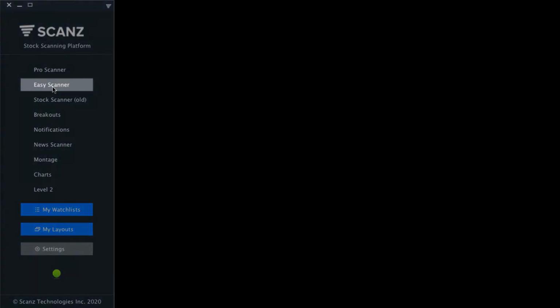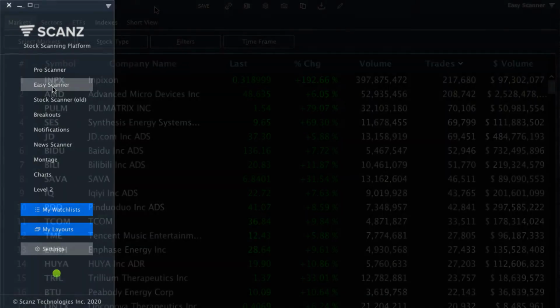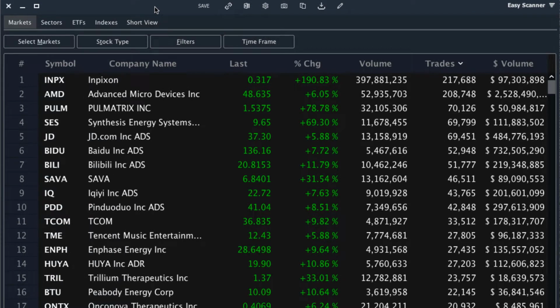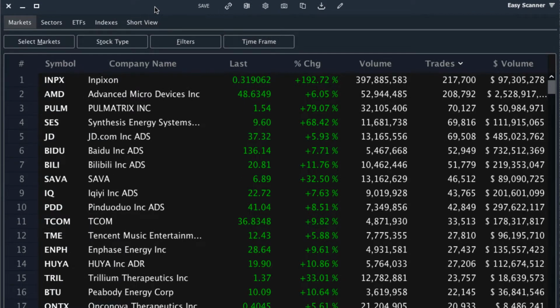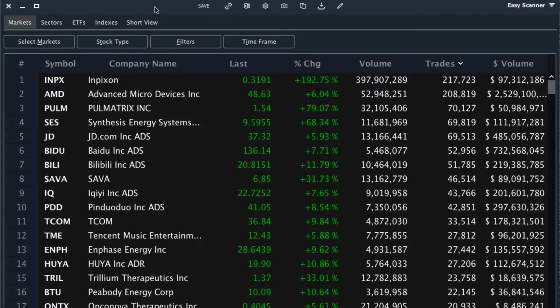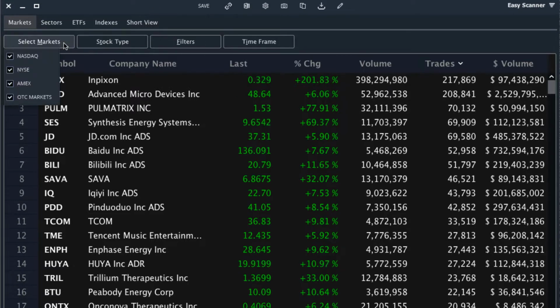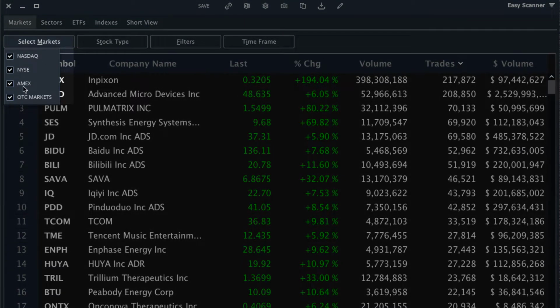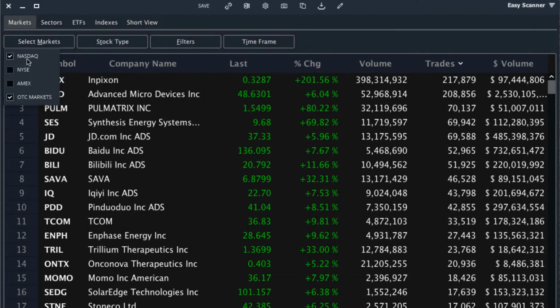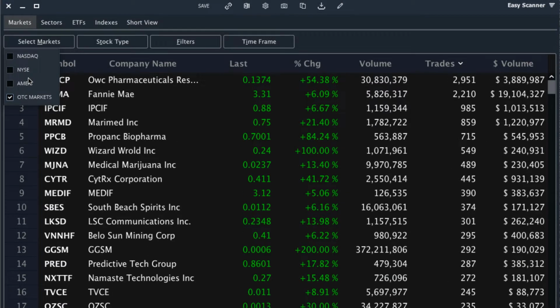Click on the Easy Scanner option on the Scanz Launchpad window. The Easy Scanner window gives you a bird's eye view of the entire stock market. It sorts through thousands and thousands of data points and helps you find the best trading opportunities in a couple of seconds. To set this up, let's start by choosing the OTC markets where the majority of penny stocks trade. I will unselect the other markets and then continue building my other filters.